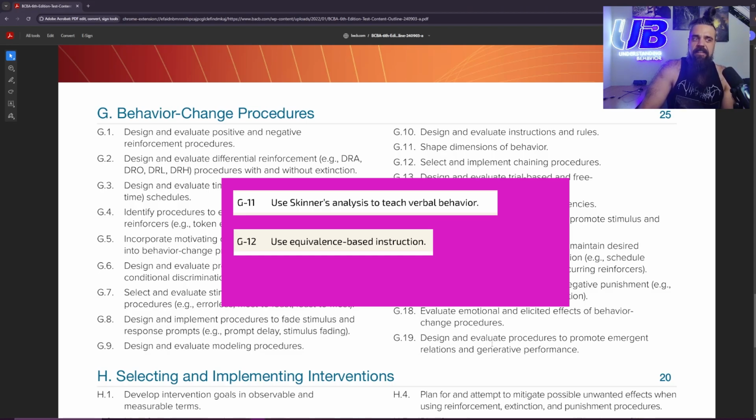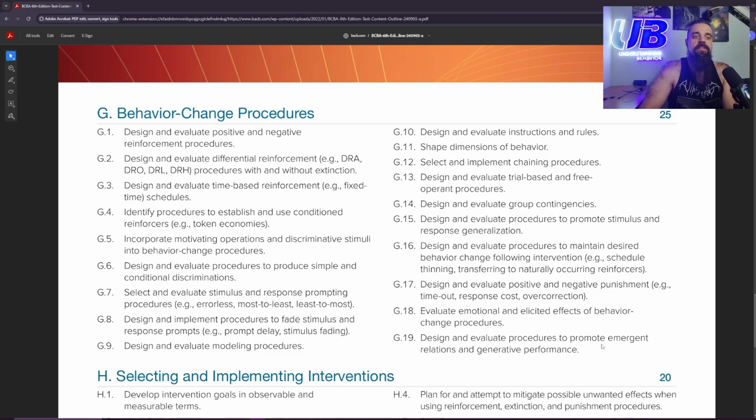They changed that into G19 a little bit here. So this one is design and evaluate procedures to promote emergent relations and generative performance. I like this because it's a little bit more broad than just using stimulus equivalence, because if you are familiar with relational frame theory and how different relationships can emerge, you'll know that this kind of captures that and shows a little bit more as well.